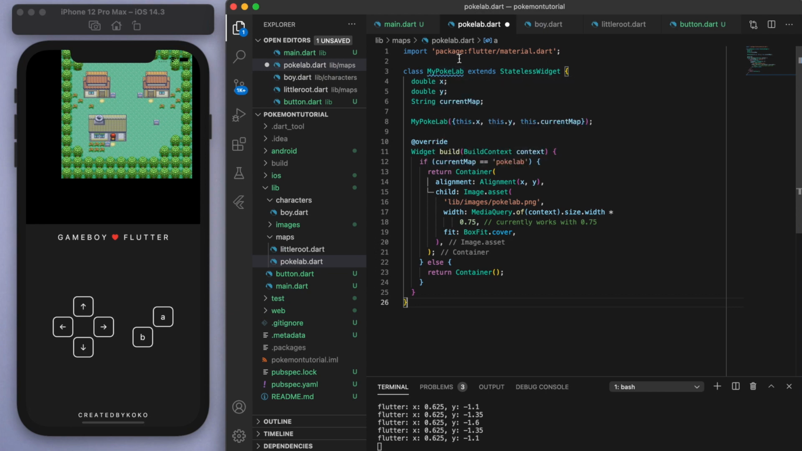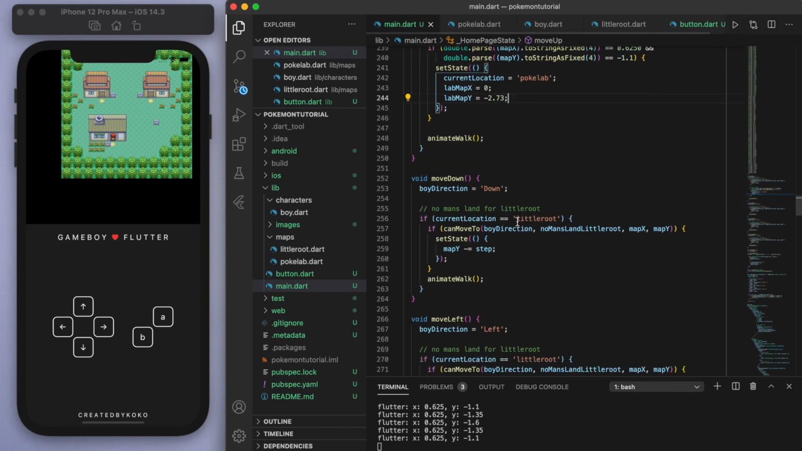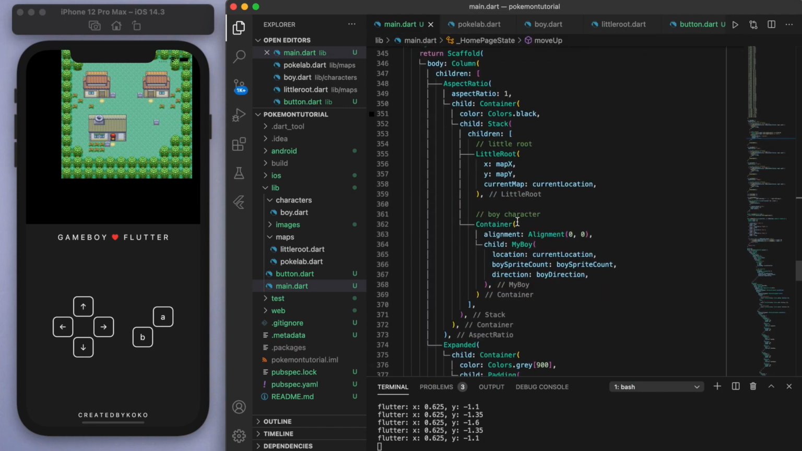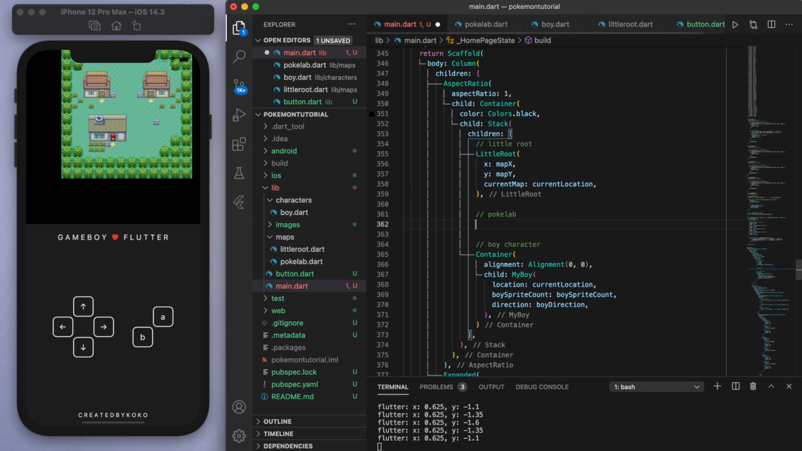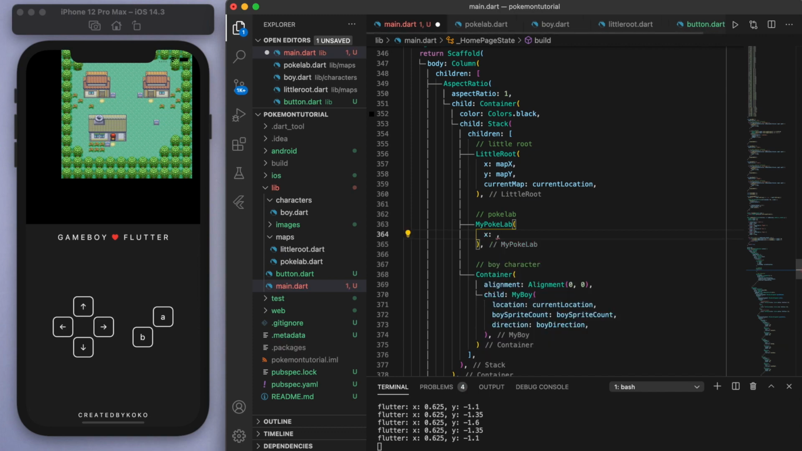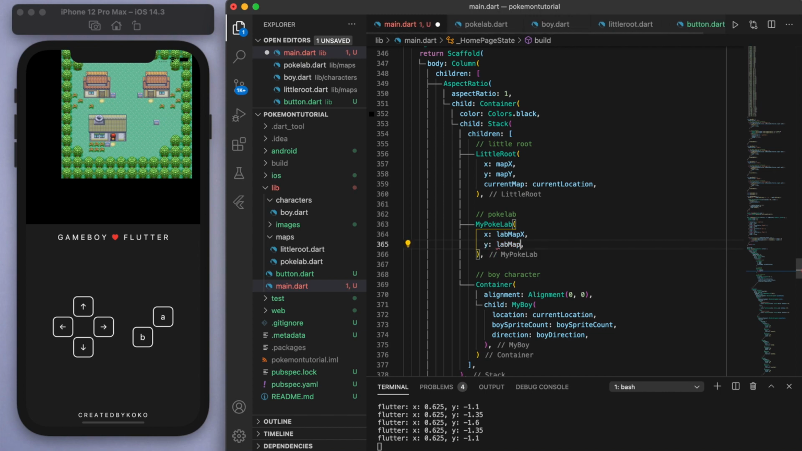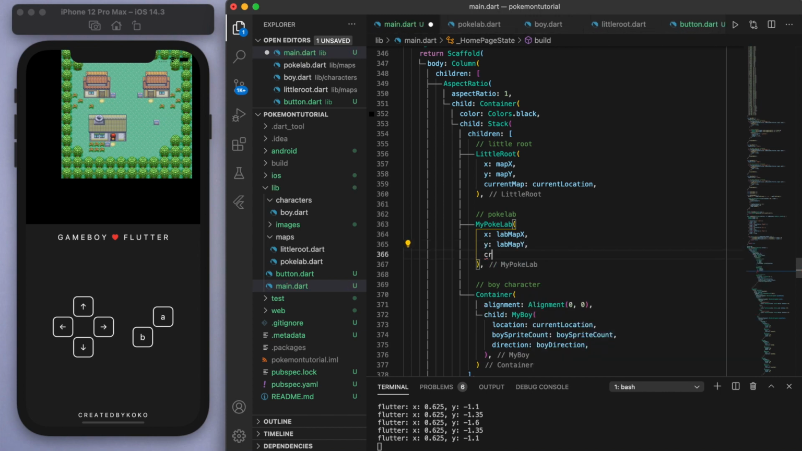It's very similar to the little root, right? It's just going to accept an x or y coordinate and just check what map you are in currently. So if we're in Pokey Lab, then let's return the Pokey Lab image. So if we come back here, we're going to have to go to our stack where the UI portion is. And I'm going to call this Pokey Lab, and x is lab map x, y is lab map y, and current location or current map is just the current location.